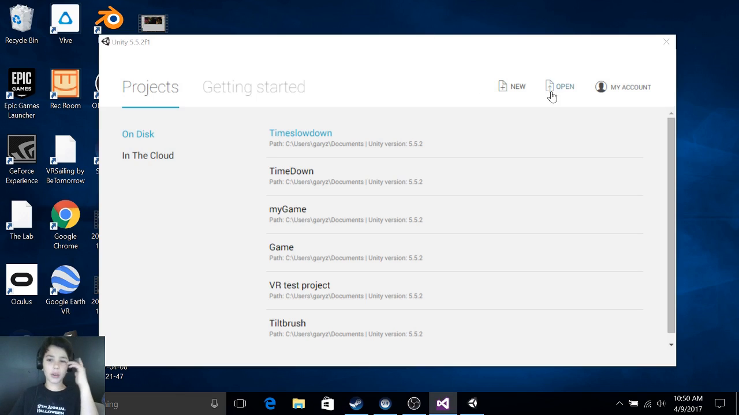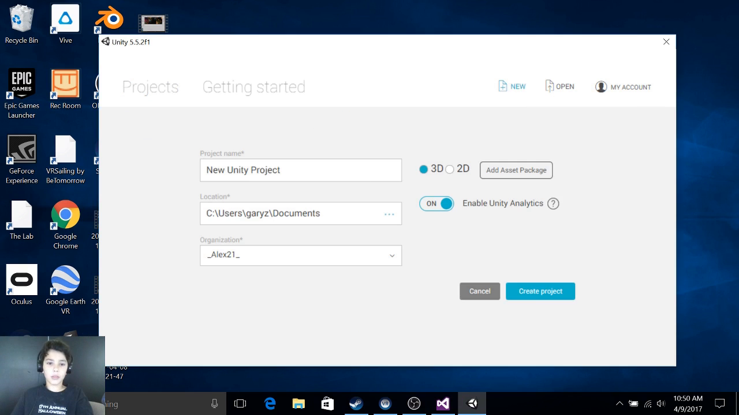Today we are going to be working on a locomotion / time slowdown sort of thing. So let's go ahead and get started. Let's create a new project.